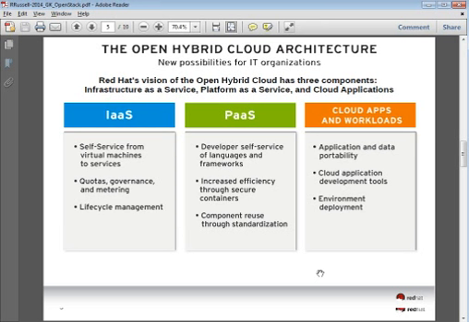We think that's where people are going to go: they're going to have their internal data centers move more to a cloud architecture, and ultimately they're going to want to be able to move workloads between those different internal cloud architectures and possibly even external ones.